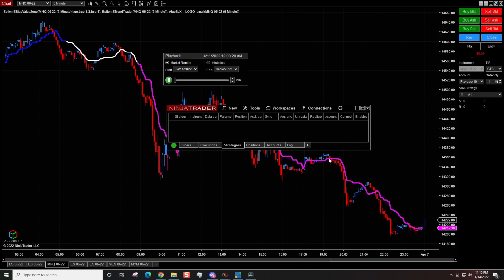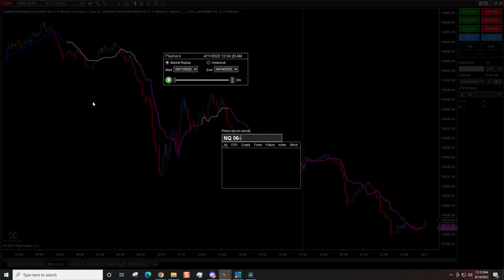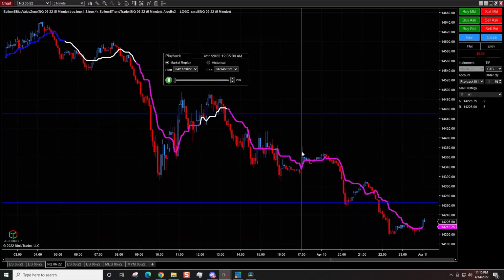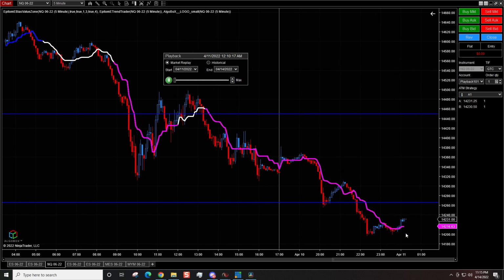And you'll notice I don't see prices moving. Why is that? Well, in Market Playback, we downloaded data for the NQ, but not the MNQ. So if I go NQ 06-22, then we should see prices moving. You can see the bid ask moving. And as I speed this up, you'll see the price charts will start to move over here a little bit. You see the price right here going up and down, up and down.